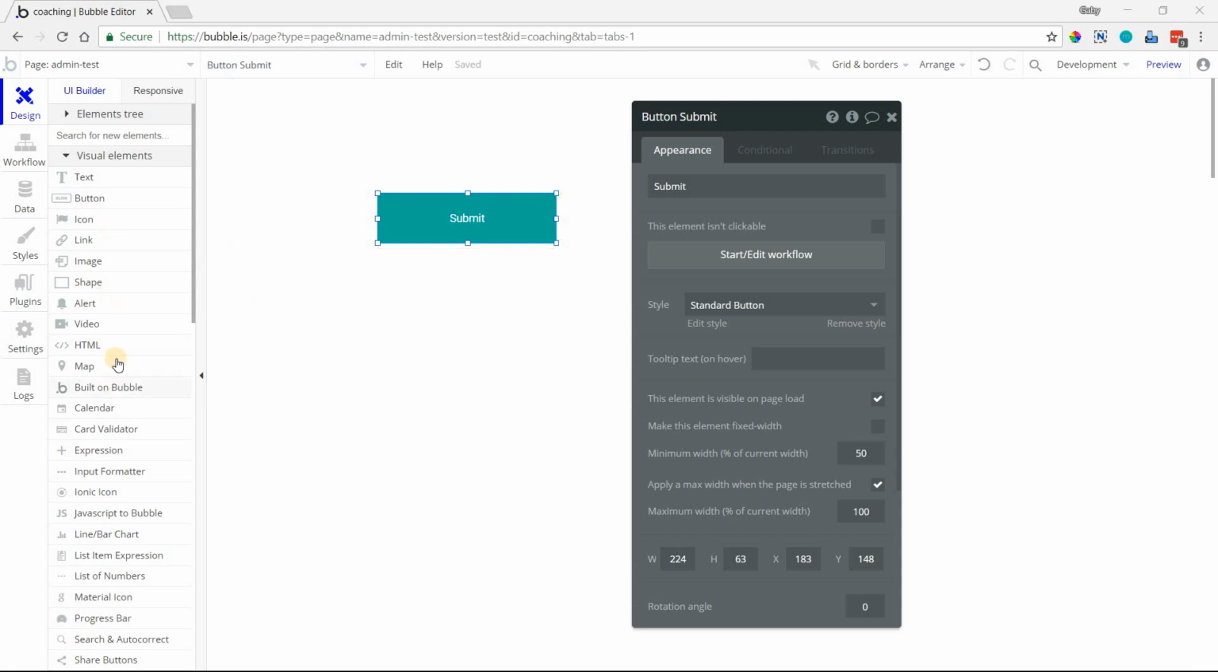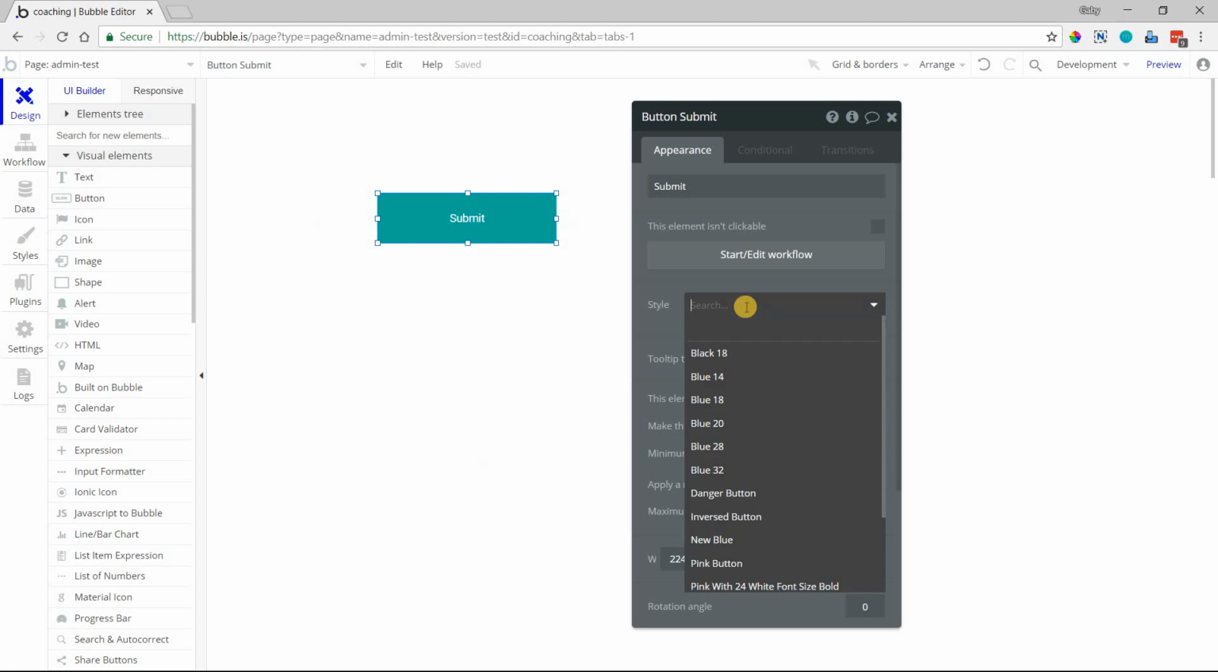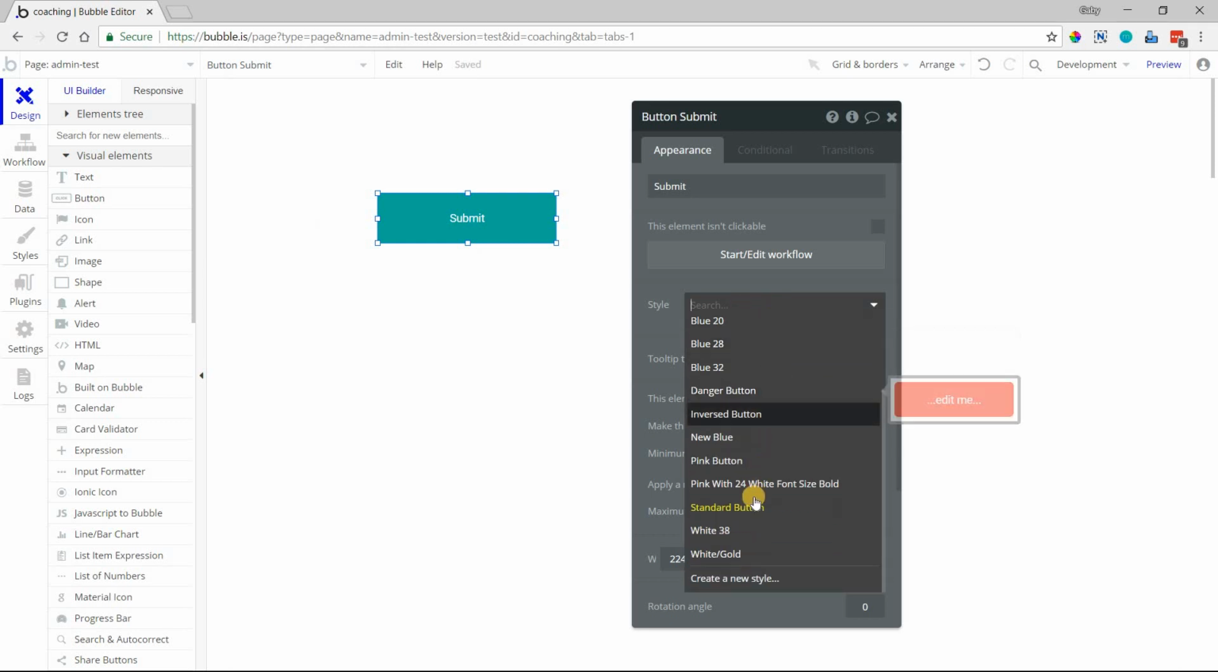If you've noticed, anytime you add an element to the page, Bubble usually applies a default style that comes with your application. It's usually labeled something like standard button, standard text, things like that. You can change the style by clicking on this drop down and you'll see Bubble's presets, and this is also where you'll access any styles that you create.